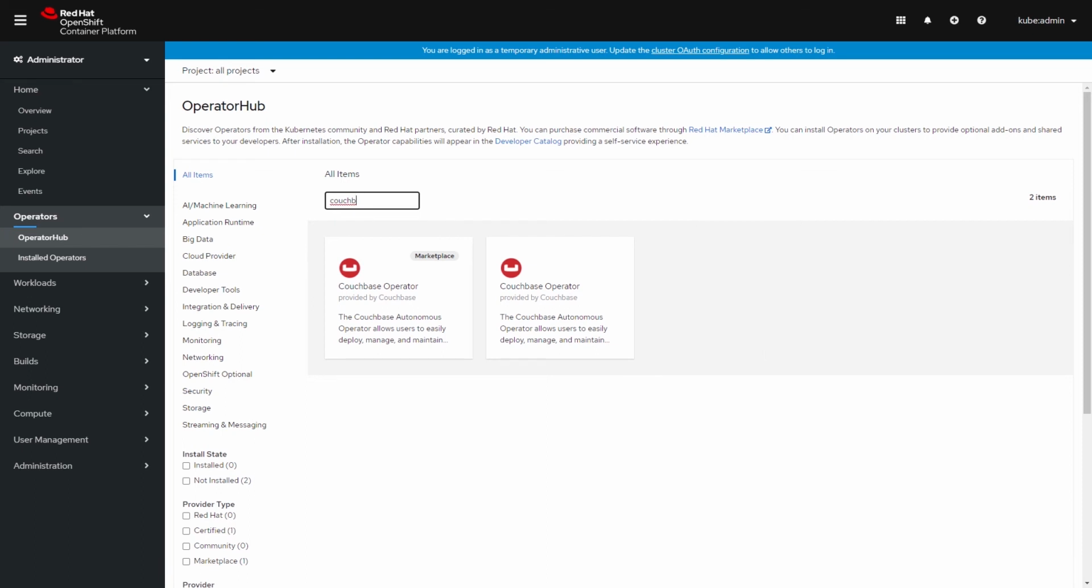Okay, there are 2 Couchbase operators. There's a marketplace offering, which is where you can have a self-serve capability tied with Red Hat Marketplace to buy a license. And there's the regular operator, which is if you're doing a trial, or if you have an existing license. So for our purposes, we're going to use the existing, the standard operator.